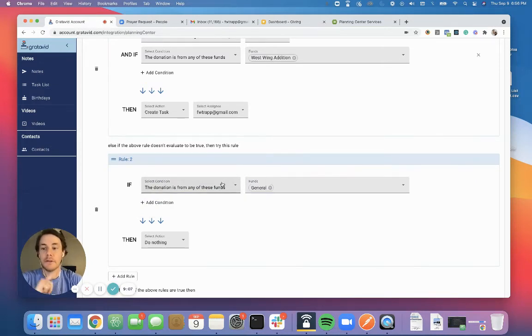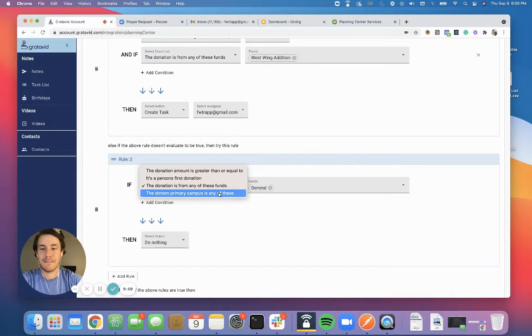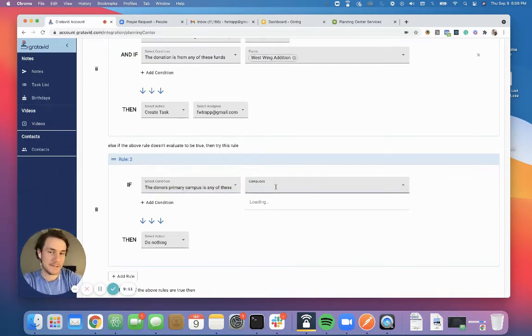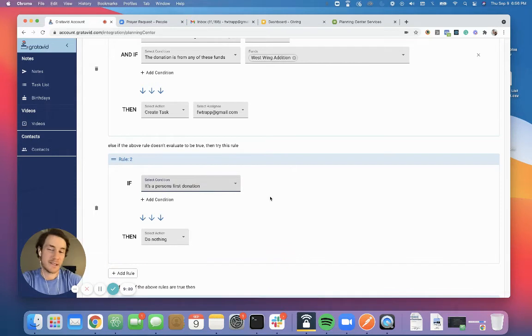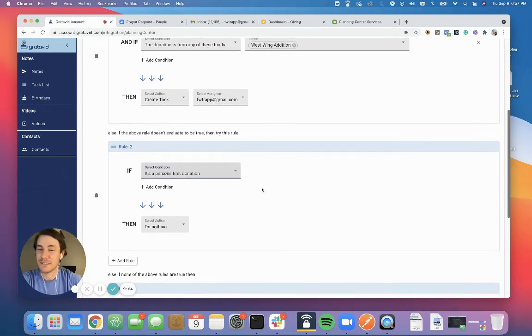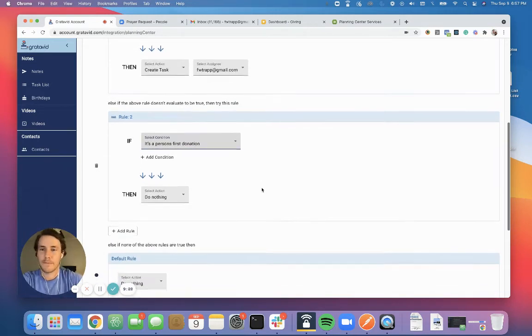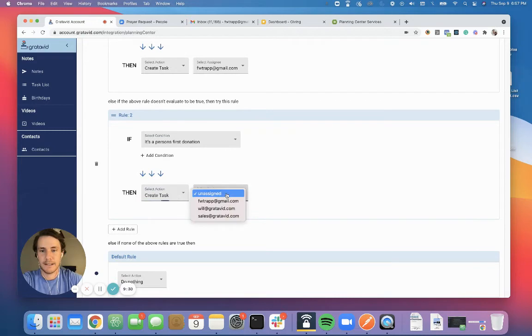Another really cool one is you can say if the donor's primary campus, and again, these campuses will pull from your Planning Center account. But my favorite one is if it's a person's first donation. Maybe it isn't even a tithe and they're giving to the church. It's still a pretty cool time to reach out to them and say, hey, thanks and welcome to the church. So we'll say create task and then assign that to Will.